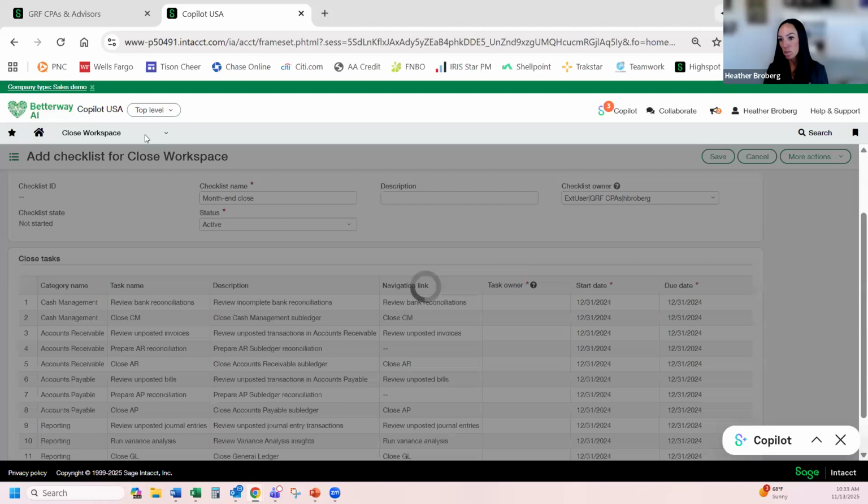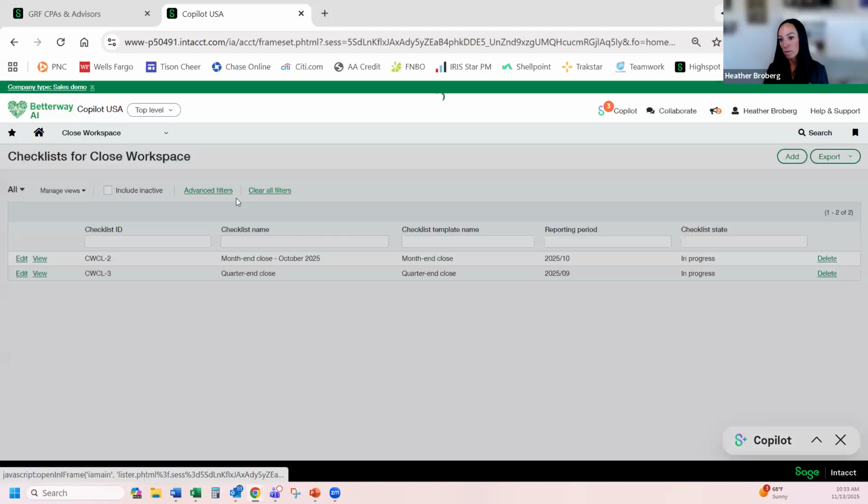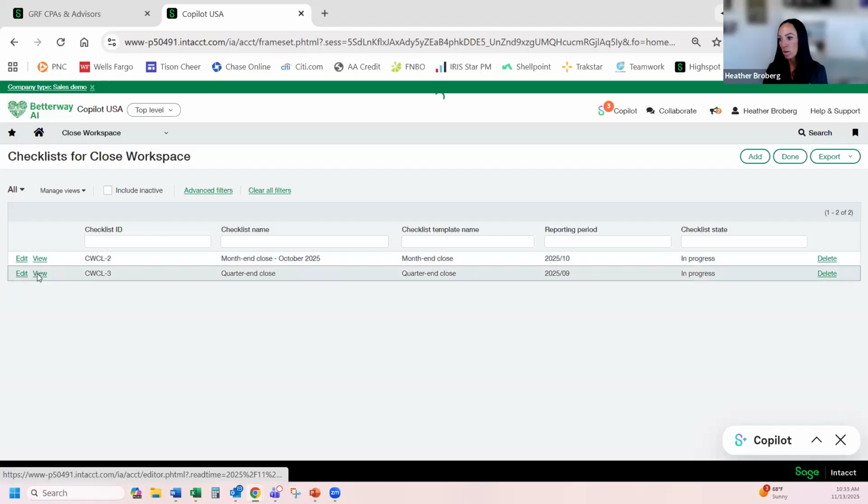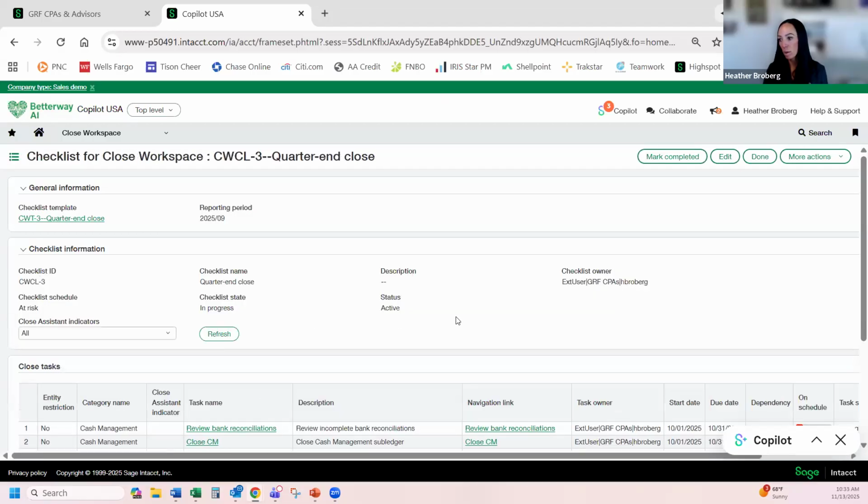I'm going to cancel this one for just a minute and go to a live one so that you can see what one in progress looks like. I have 2 going right now. I have a month-end close for September and October in tandem. You can have multiple checklists going at one time. I'm going to go ahead and just view this in-progress one for September.